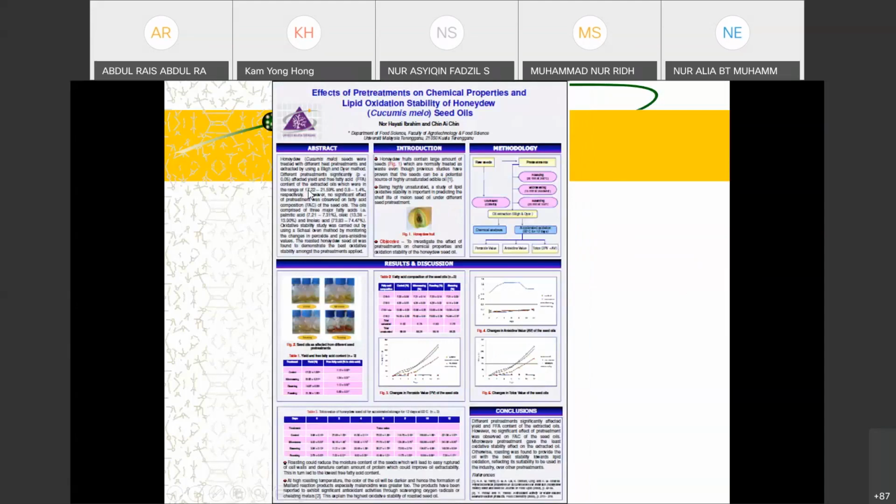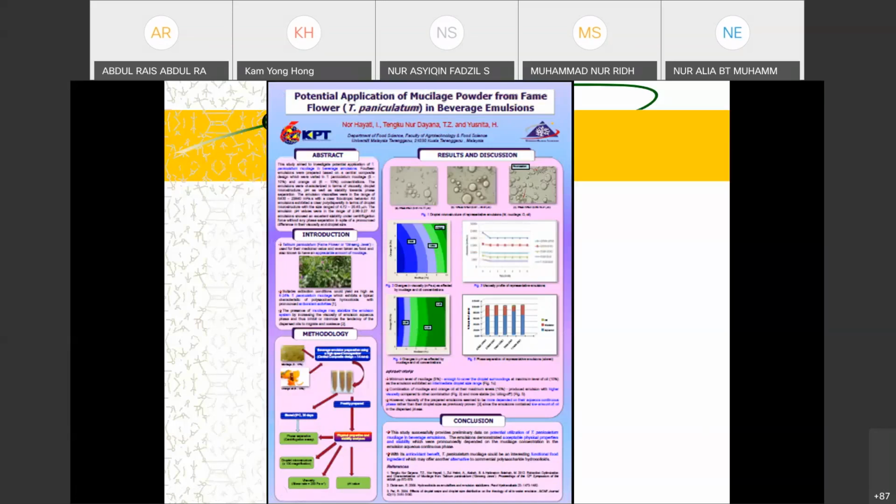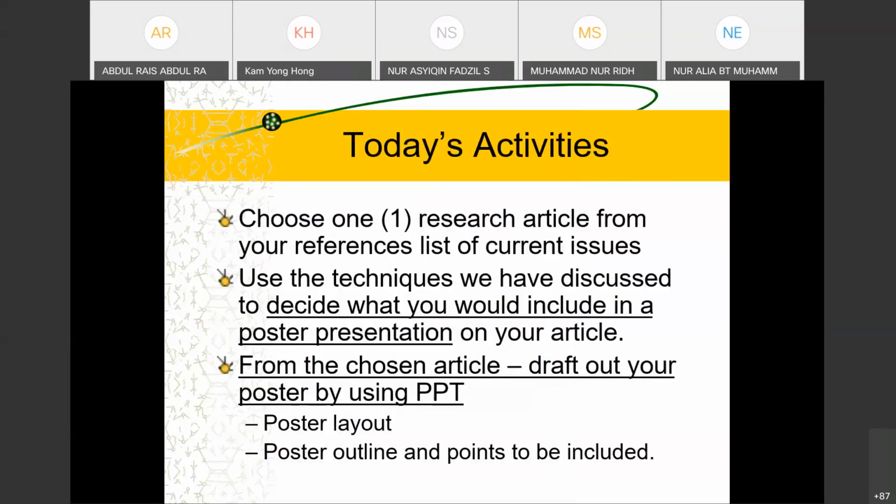Ini pun sama juga, top to bottom, but top, left, right, bottom, left, right. Another example. Okay, alright.